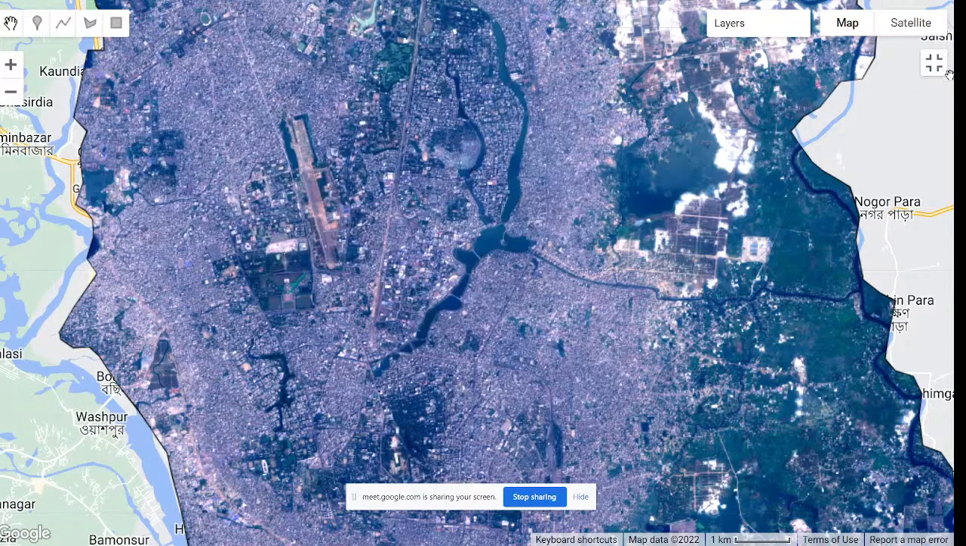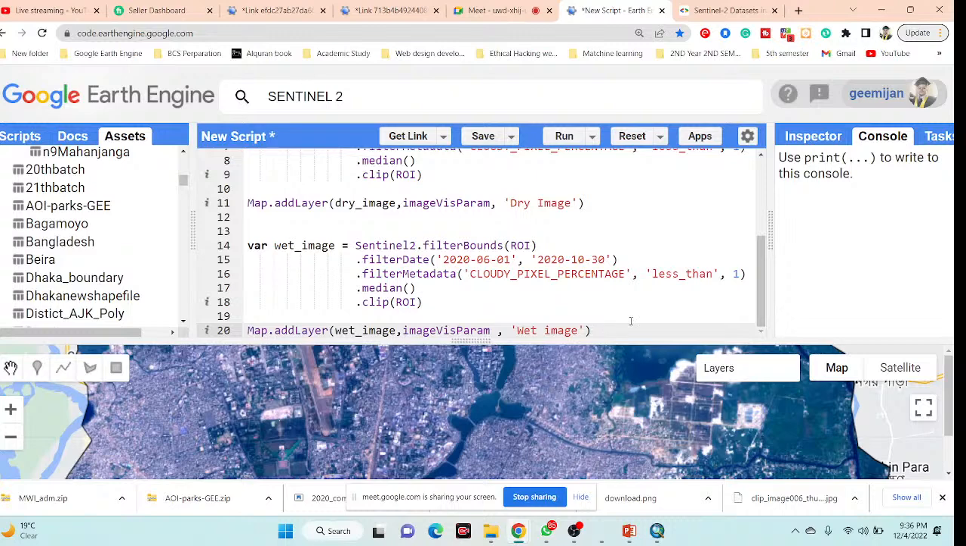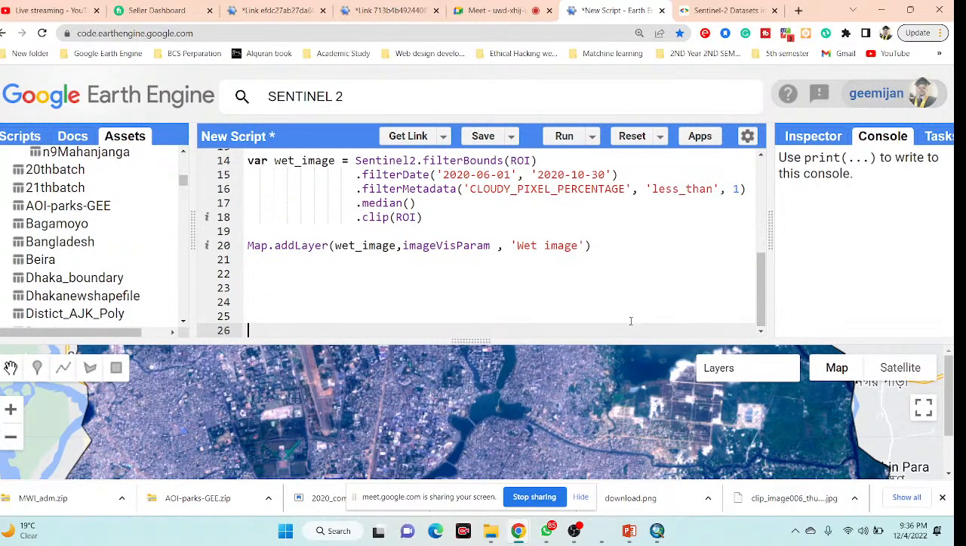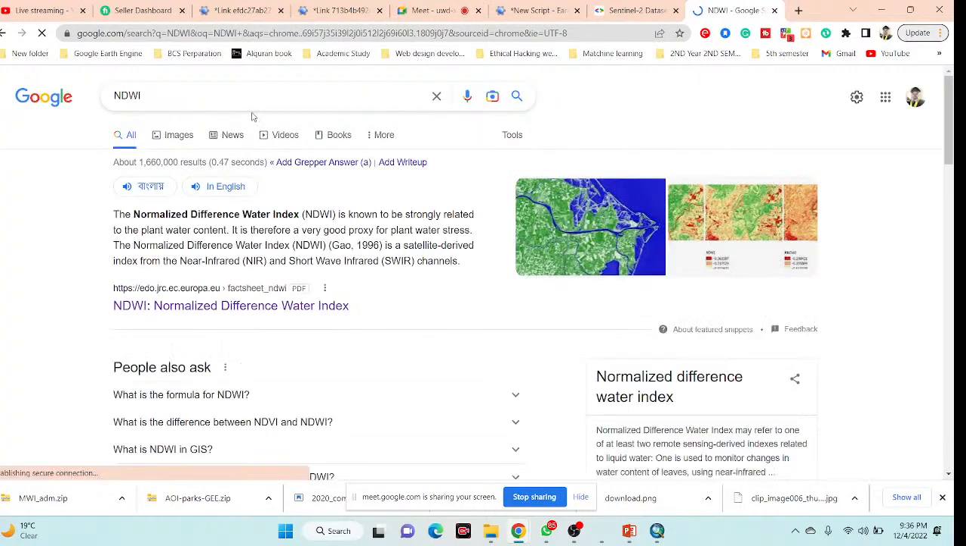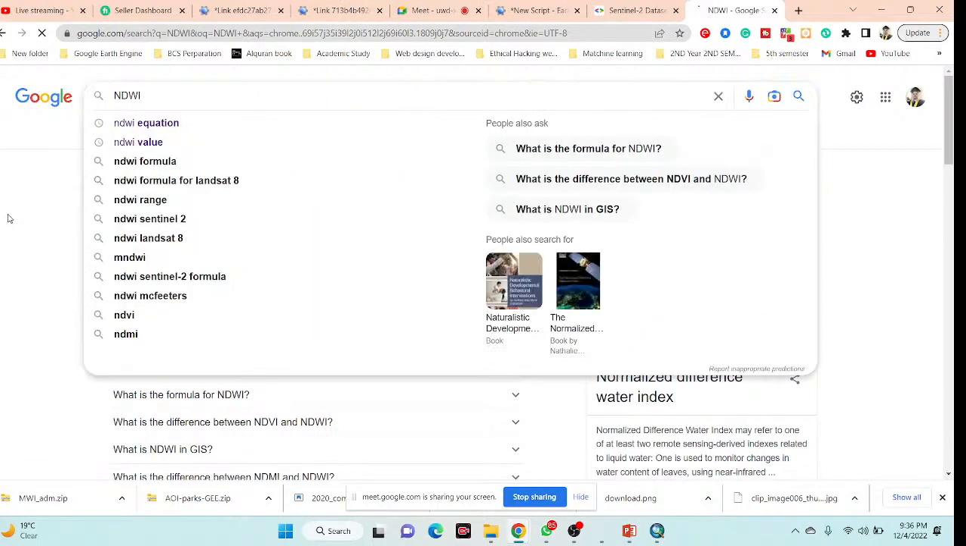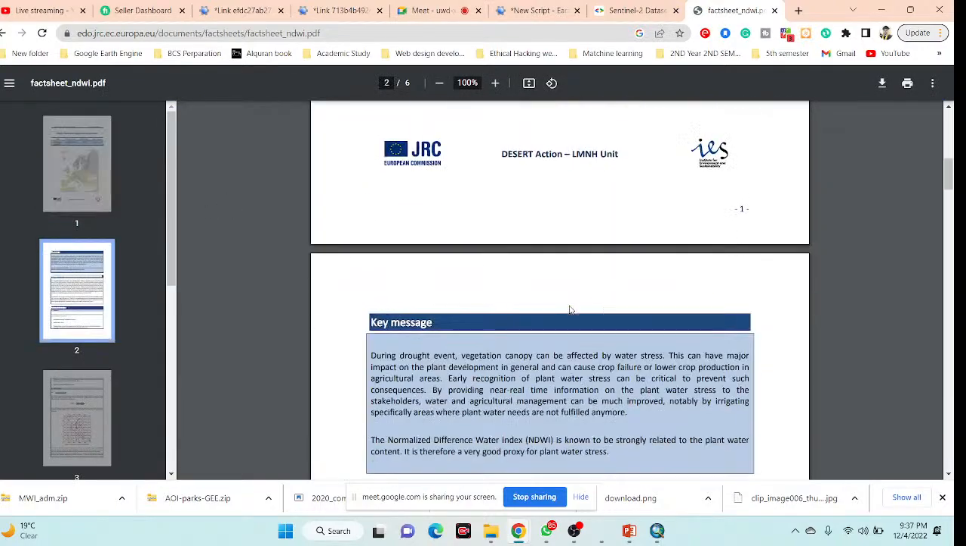So let's go, and we are using the NDWI here. First of all we should know what the NDWI formula is. A lot of indices are available for extracting or identifying water bodies on the surface, and I want to use the NDWI here. If you want to know more details about the NDWI, you can simply read this paper about the NDWI.